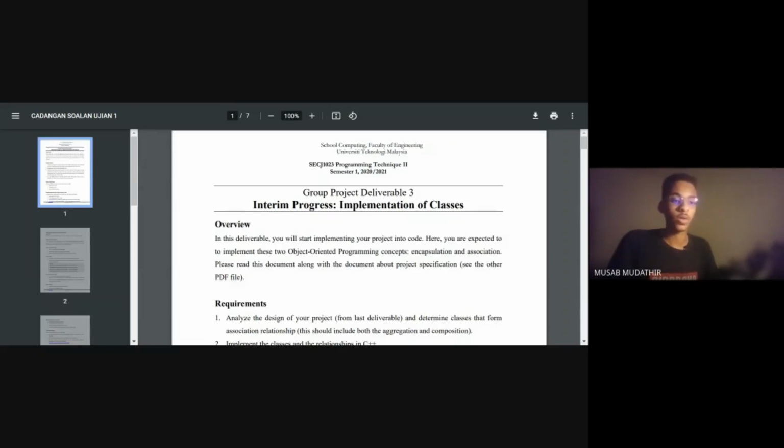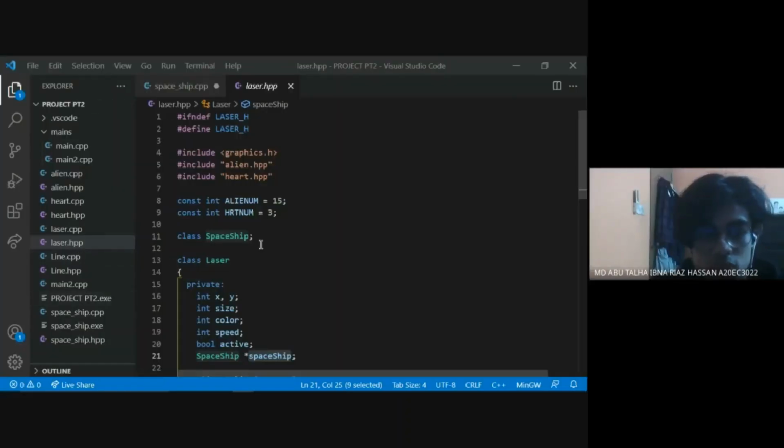We'll go through encapsulation and association, two key concepts in object-oriented programming. And we're going to illustrate how we use them in this proposal. So first, let's look at the laser class.